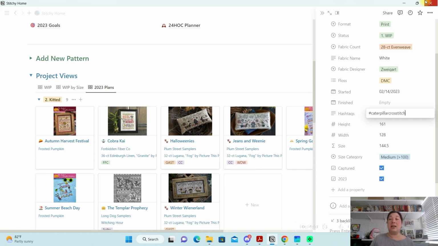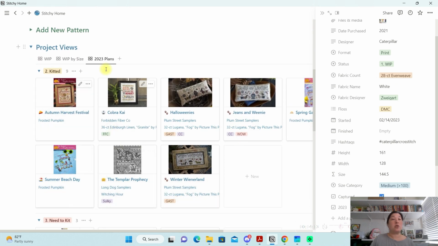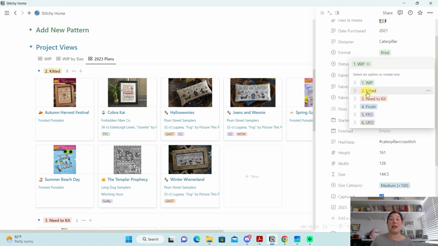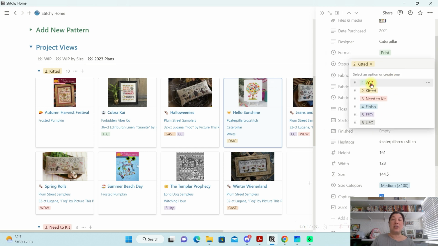But as you see, here's that 2023, and what happens is I have it set up so that only the projects that are kitted or need to be kitted are included in my 2023 plans, because once they are moved into the whip status, it's no longer a plan, it's now in progress. If I go back to showing it as being kitted, you see that it shows back here, and then I can change it again to whip.